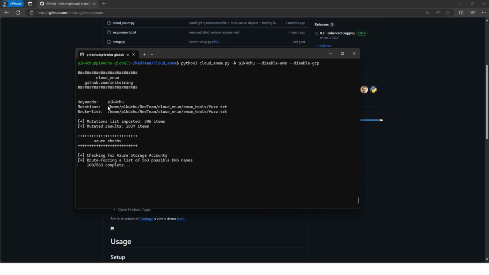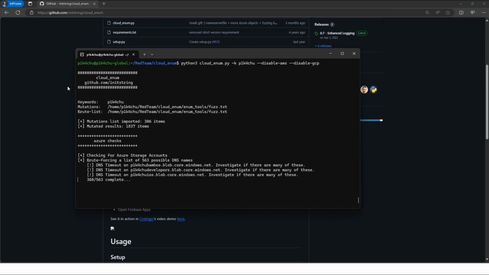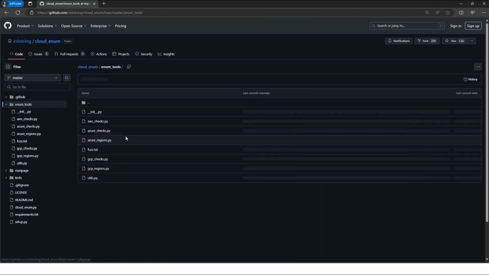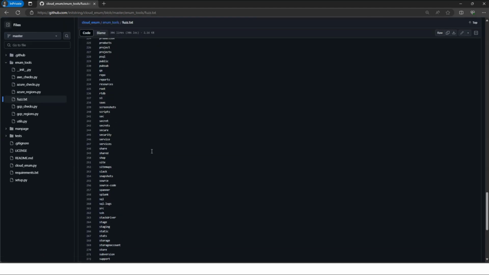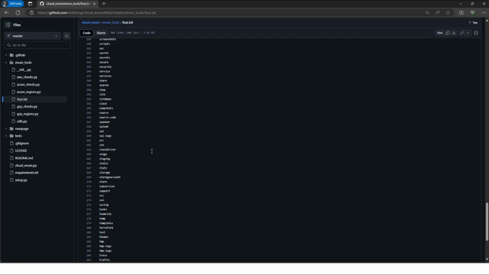Now what it does is it takes a file called fuzz.txt, and it is going to create its own permutations based on the list that is out there. The list is actually very simple. When you go and look at the txt file, you will see it's all common terminology which is generally used in containers or in virtual machines and stuff like that.